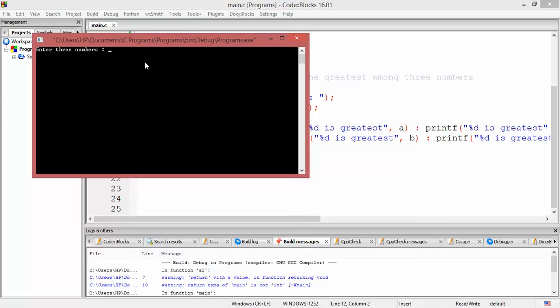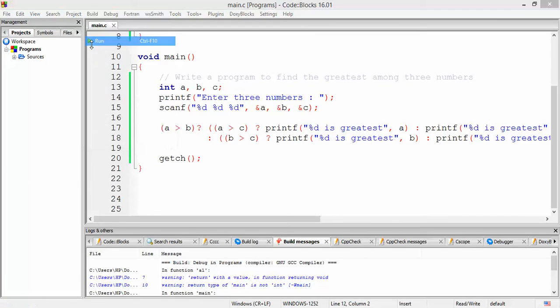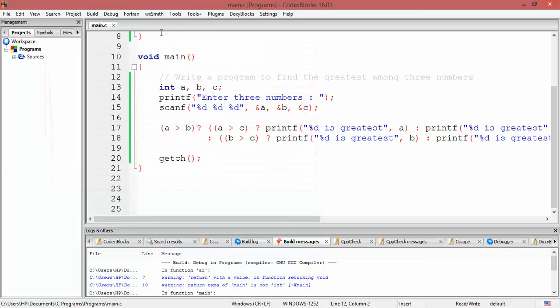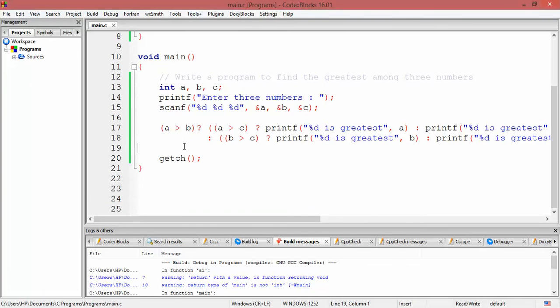So let us enter 6 4 8. So 8 is greatest, so it is coming out to be correct. Let me give one more input. 12 4 7. So 12 is greatest. Let us make the middle number the greatest one as our test case. 6 is greatest. So all such possibilities are working fine and the answers are coming out to be correct. So this is a good example of the ternary operator.